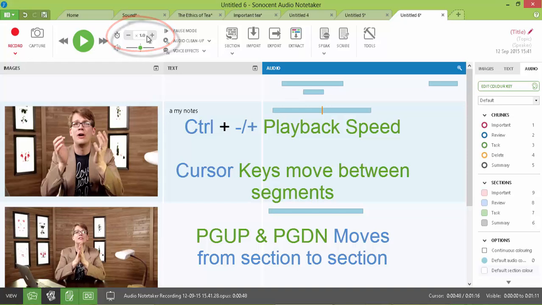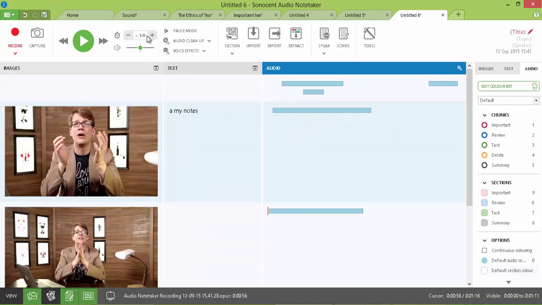If you use the cursor left and right, it will move from segment back and forth. So as you can see, I'm moving back, it's going to each segment, and forward. Page up, page down, if you've got that on your keyboard, will move you from section up, section down, so you can jump from each section. These shortcuts become second nature after a while. Save you having to go up the top and do it manually or click with the cursor.